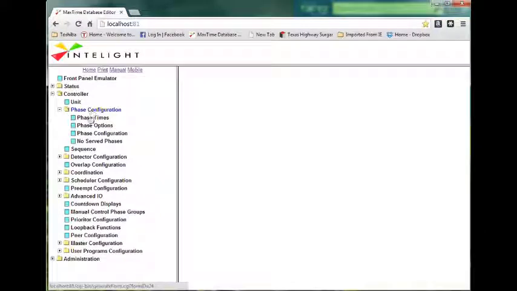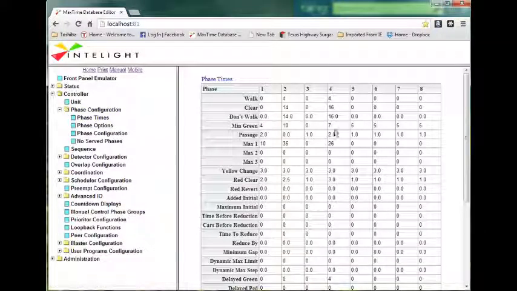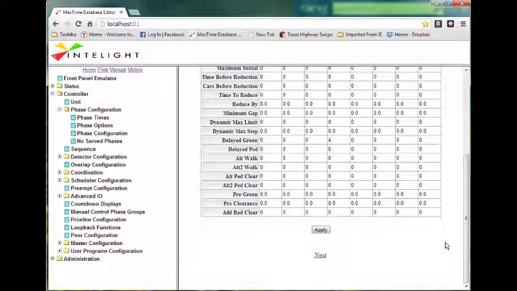So now we're going to go into phase data, phase times, and we got phases 1, 2, and 4. We have a ped on 4 and a ped on 2. We got some min greens on 1, 2, and 4, some passage, maxes, and of course we have some yellow times and some red, all standard for a simple T intersection.